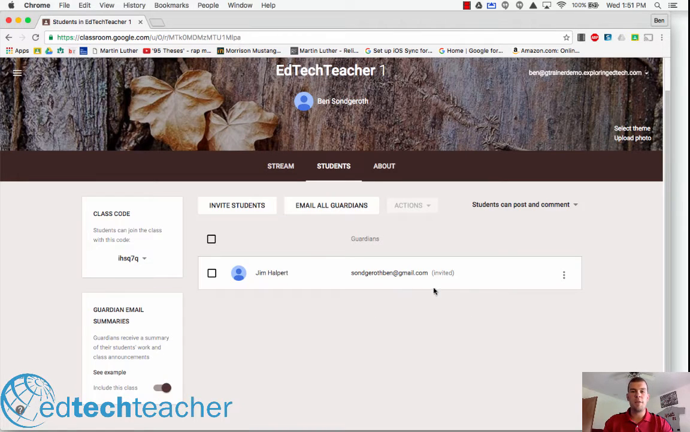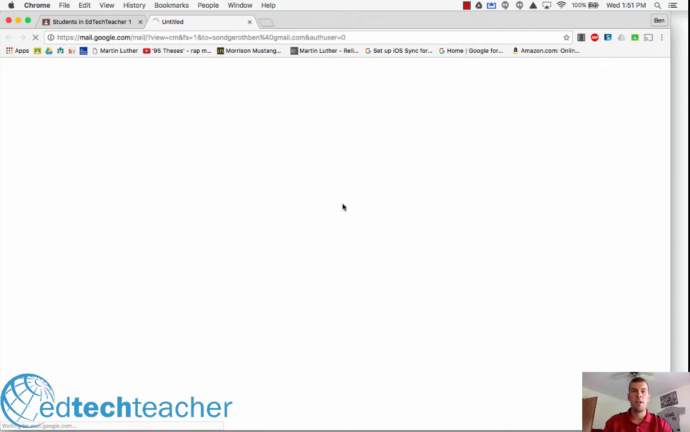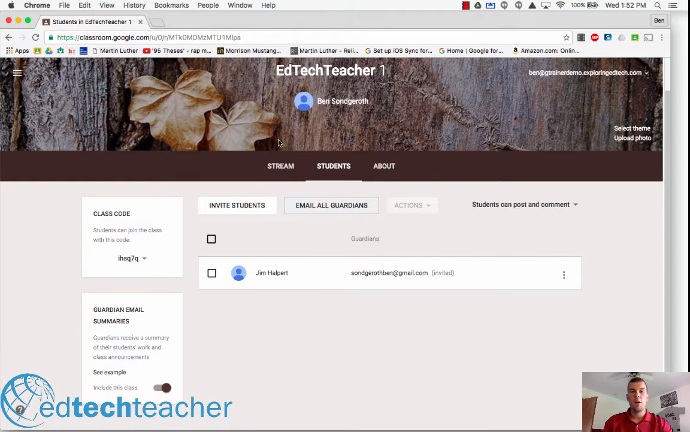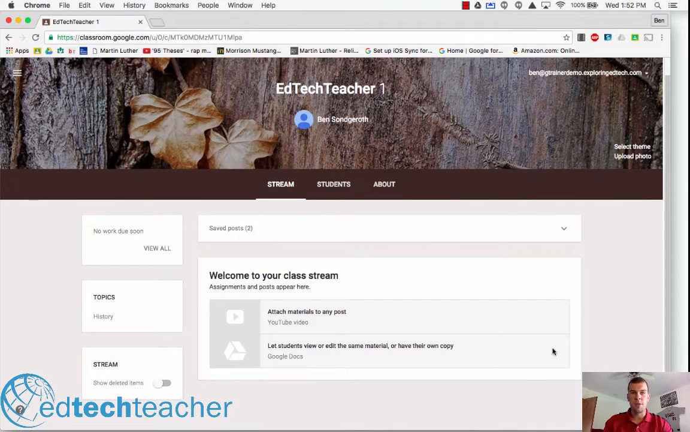Once this is done and the invitations are sent and accepted, teachers now have the ability to email all of their guardians right from the Classroom app. It opens up into your Gmail and you can send it out. Really cool stuff. Over here in the stream, this is where we have some new magic happening as well.